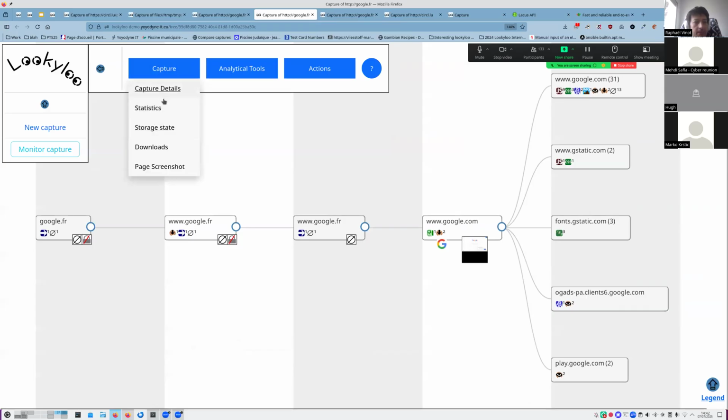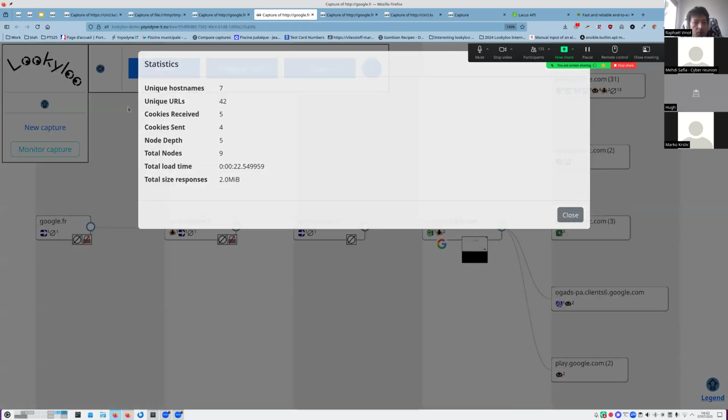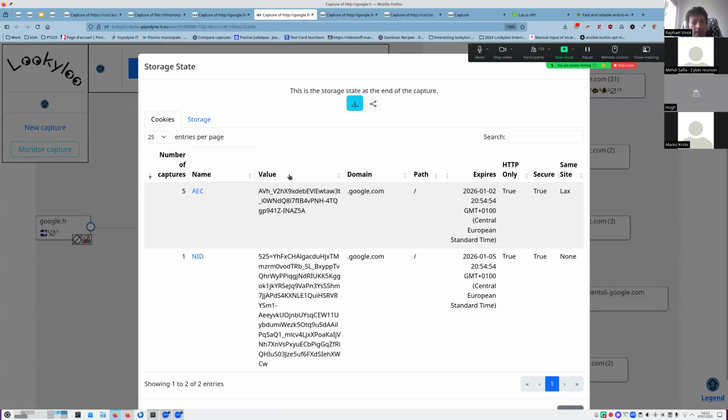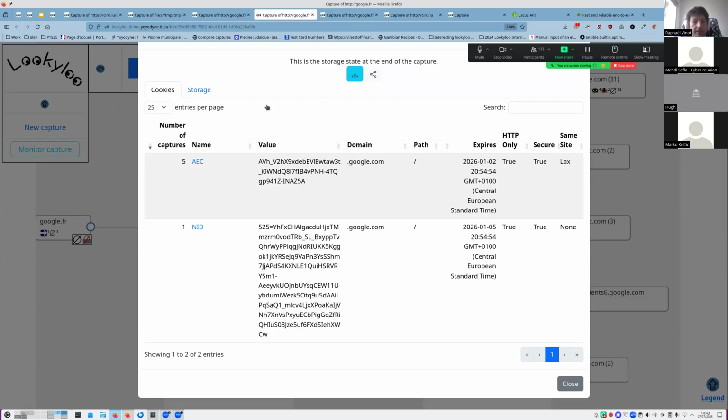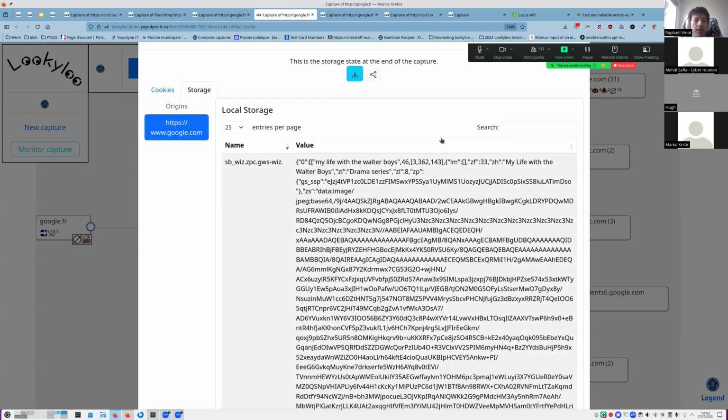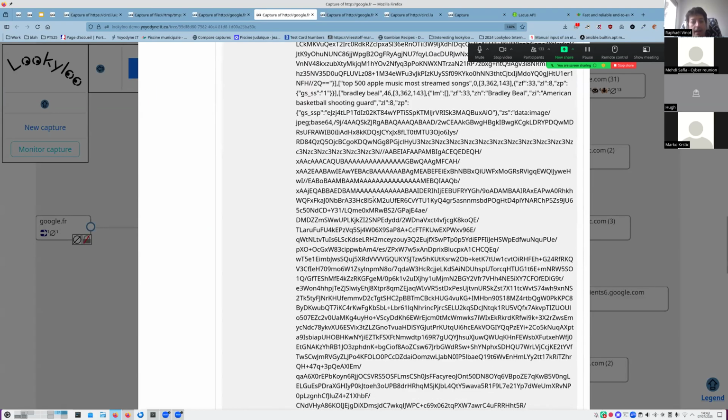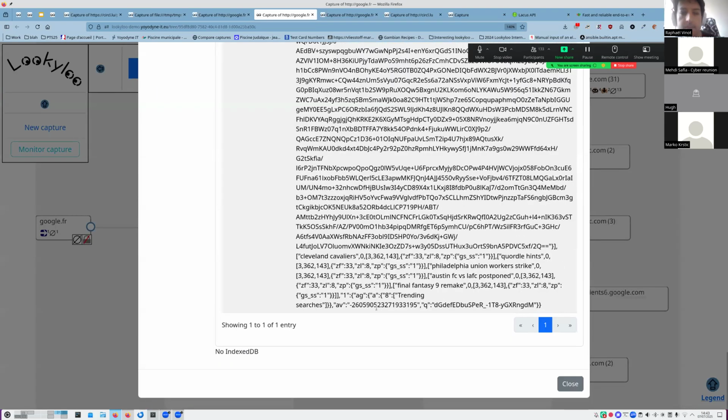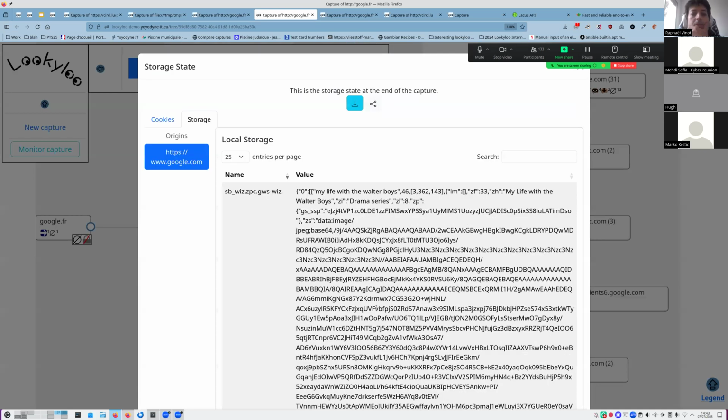Next, after statistics, I'll show you the storage state. This one is going to be fairly small again. In this case, we have those 2 cookies and the storage here. Those are the local storage. Local storage is something I discovered not long ago, but basically it is stored locally on your machine and accessible via JavaScript.